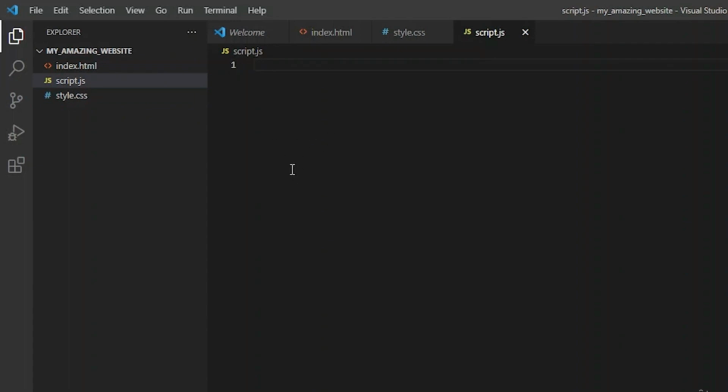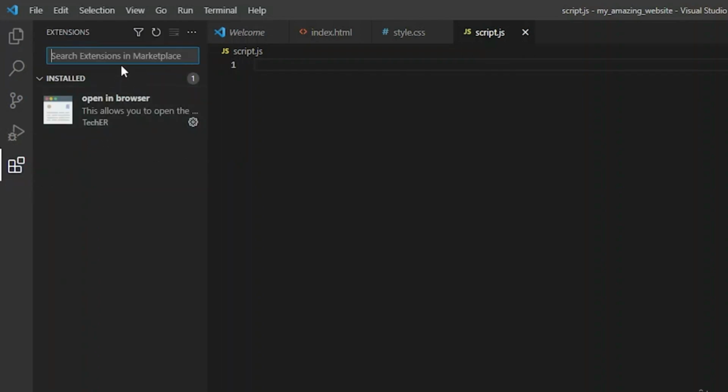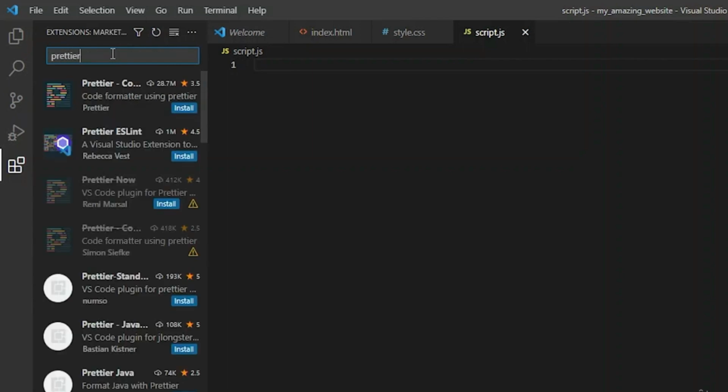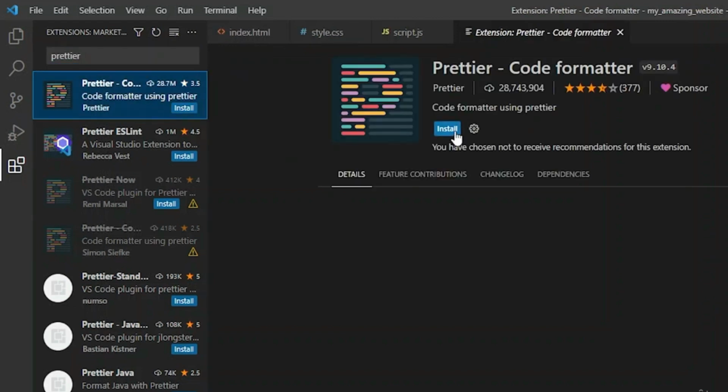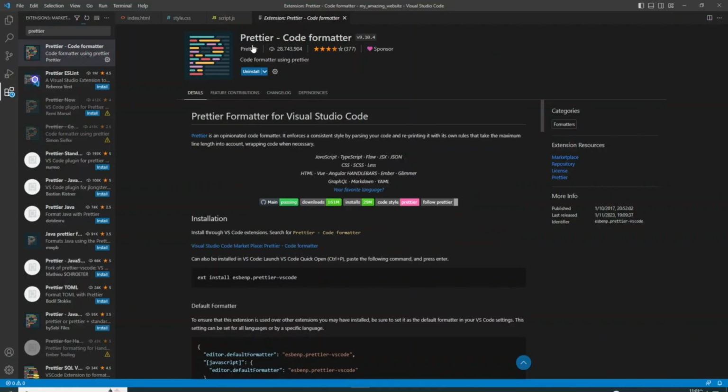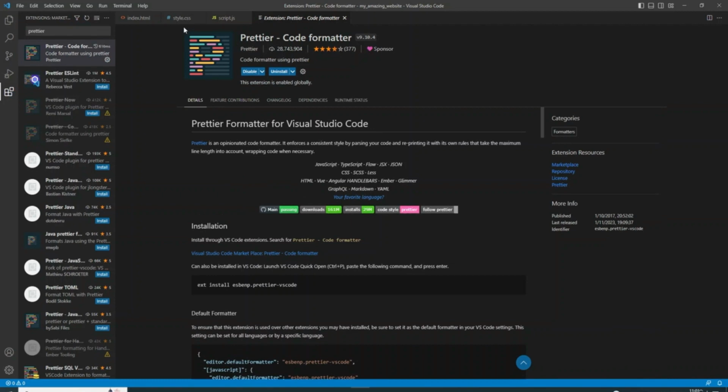And now before we get started, let's also upgrade Visual Studio Code a little bit. So let's go to extensions, and we are going to install 2 new extensions. The first one is going to be called Prettier. So let's type that in and let's select the one with 28 million downloads or more. And let's click install. And what Prettier is going to do is every time we save any code file, it's going to automatically format it for us.